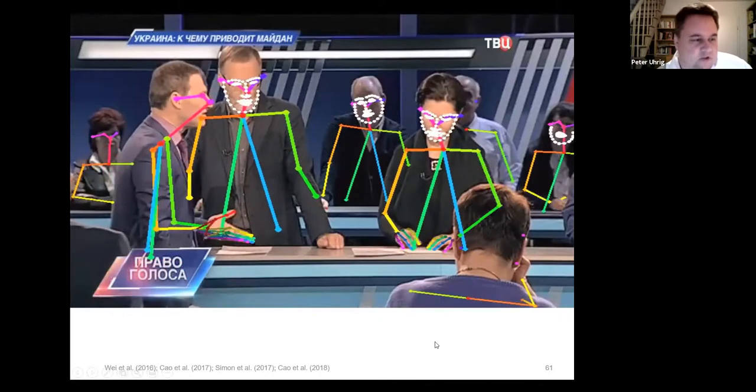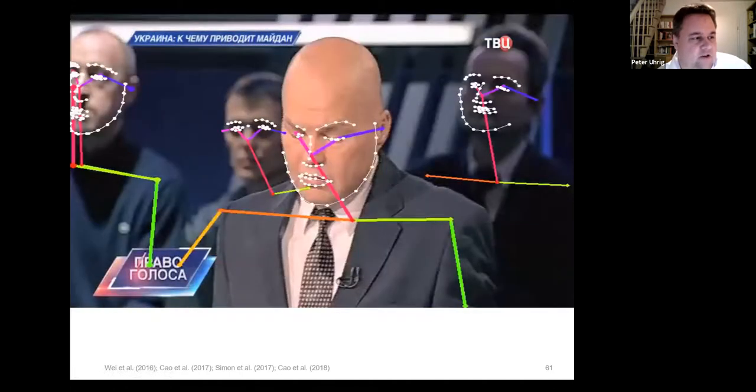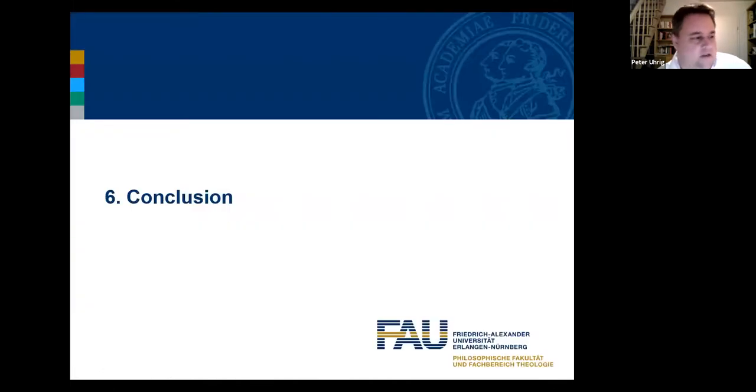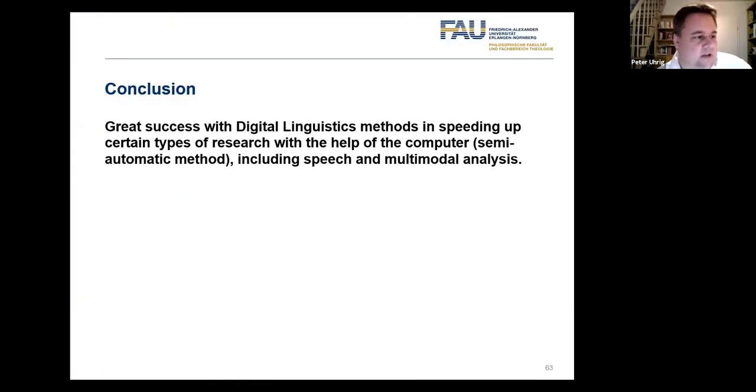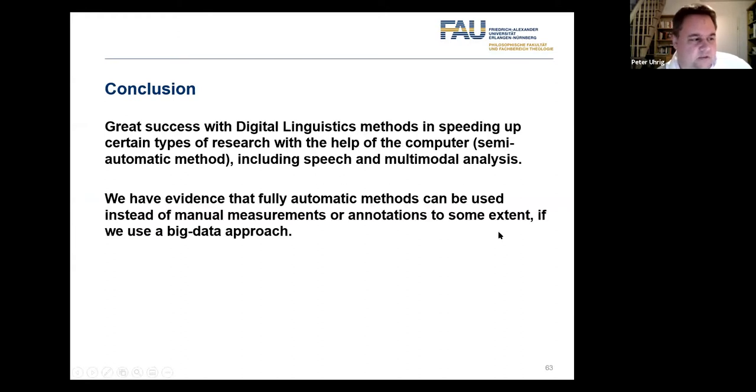And we're trying to make that usable for our Ghost Speech Gesture research. But it's not available online for our purposes at the moment. So I think we can say we had great success with digital linguistic methods in speeding up certain types of research with the help of the computer, like semi-automatic methods, including speech and multimodal analysis. And we have shown that fully automatic methods can be used instead of manual measurements and annotations to some extent.